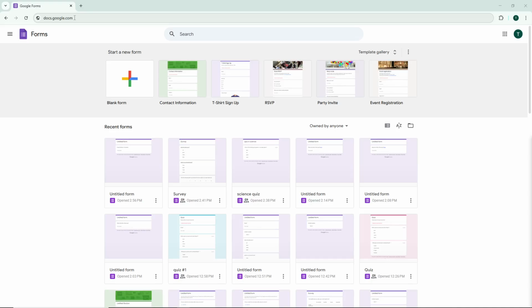Once you arrive at the page, you'll need to log in with your Google account credentials. Make sure you're using the account where you want this form to be stored, as it will save directly to your Google Drive. After logging in, you'll be taken to the Google Forms homepage where you can see any previously created forms or start fresh.